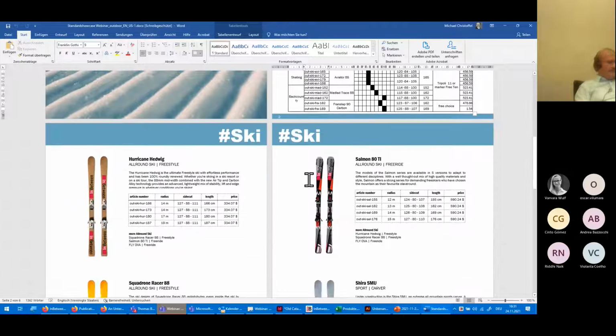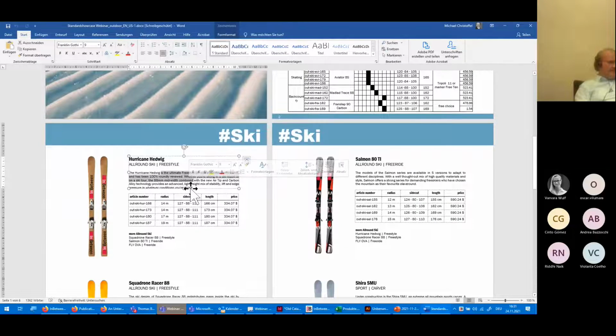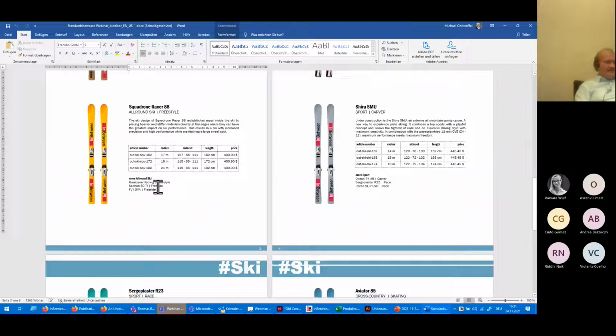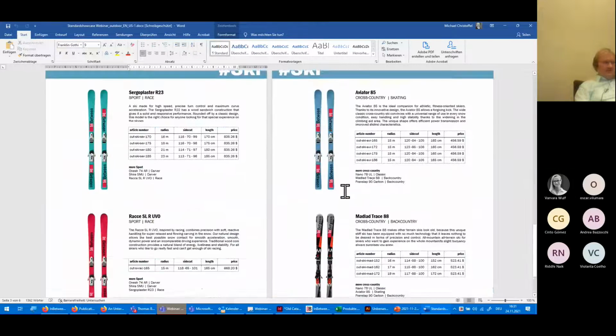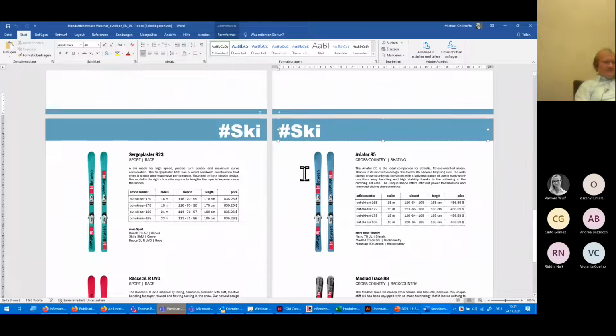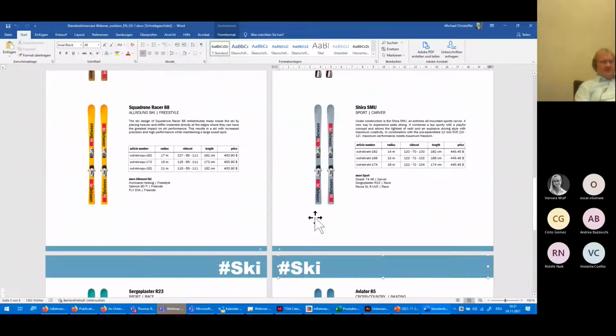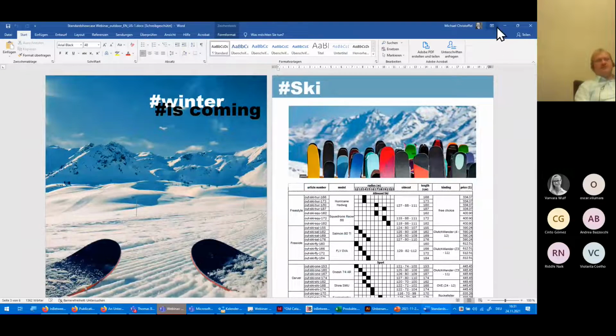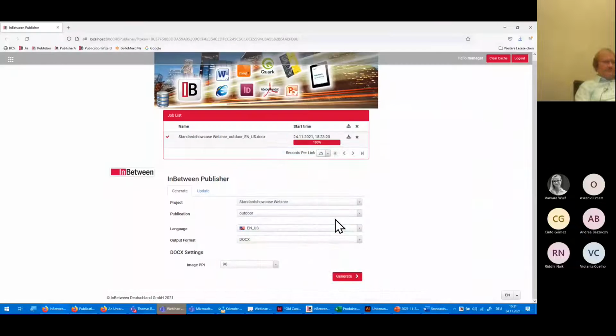Simply Microsoft Word. Here also the text elements are entered. We have the correct styles. The headers and footers have been created. But it's a Word document. You can make any changes you like.